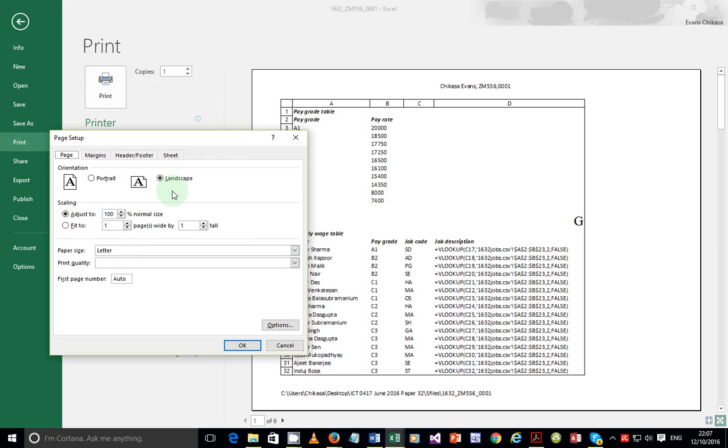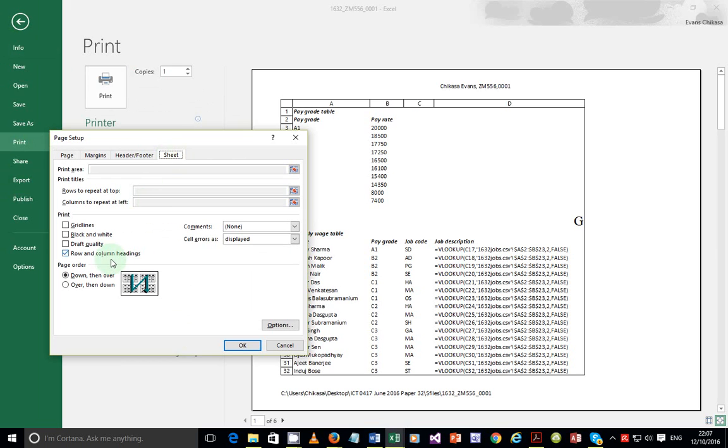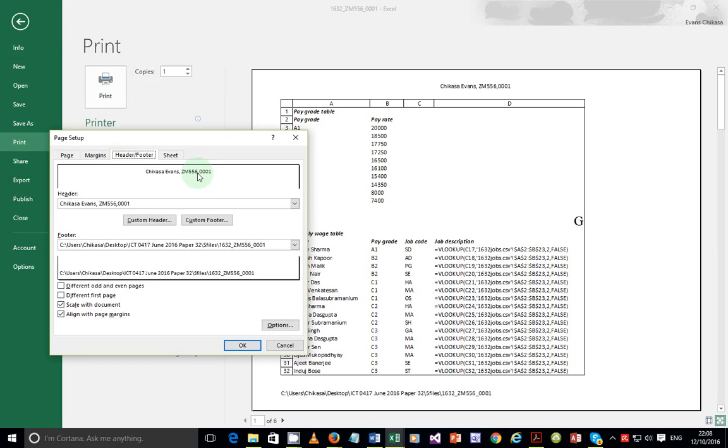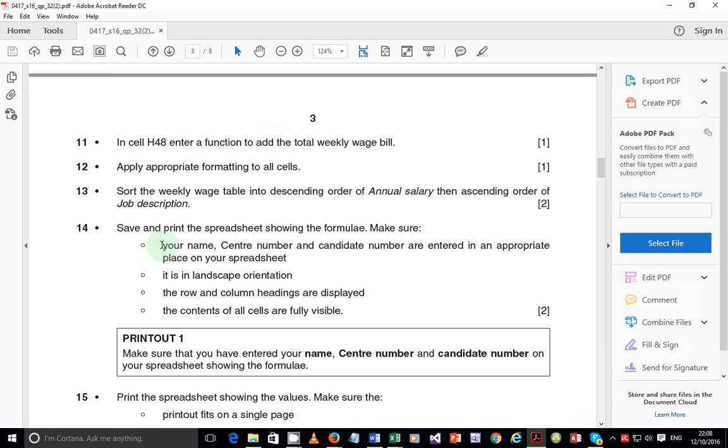The page is landscape. If I go under sheet, the headings are visible, and then under header I have my name in there, so this is perfectly fine. So just verify that all these four things are in place: the name is there, landscape, row and column headings are fully displayed, and the contents of the cells are fully visible, and that is perfectly fine.